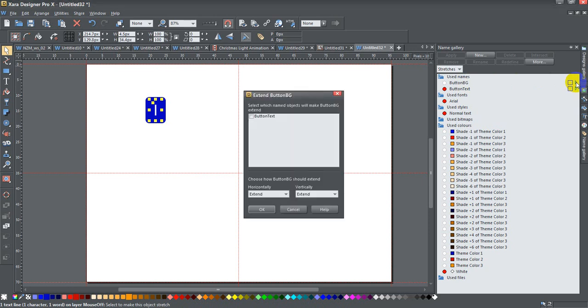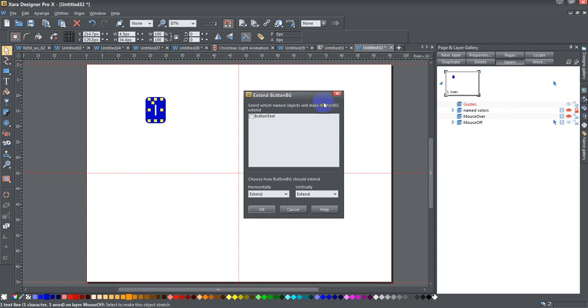When you bring that up, it's going to bring up this extend dialog, and it's going to extend the button background, and then you need to select which named objects will make the button background extend. Well, you want the button text to make the button background extend. So you select that. You may have other names here. Don't worry about that. Just make sure you select just the button text is going to make the button background extend. Then you need to choose how the button background is going to extend.